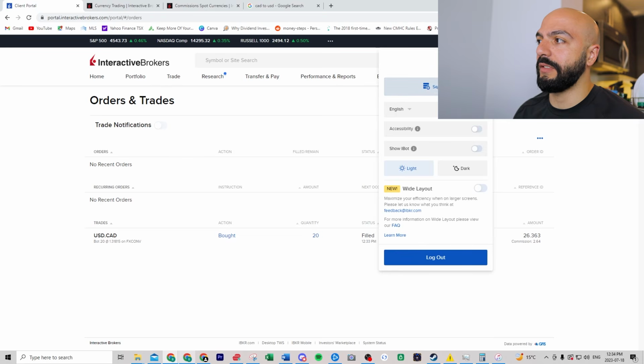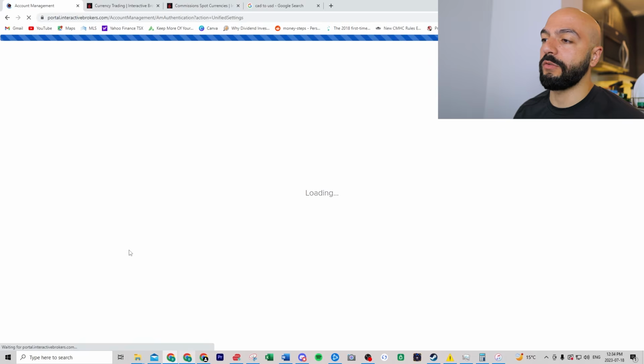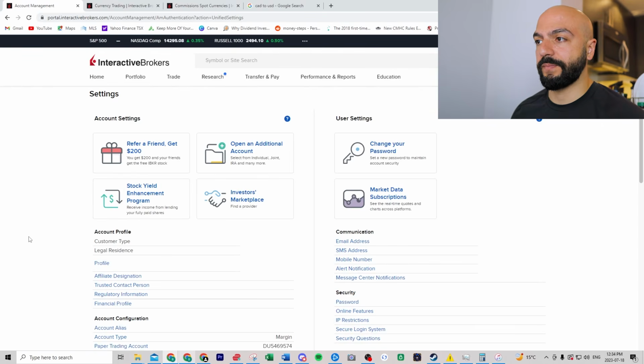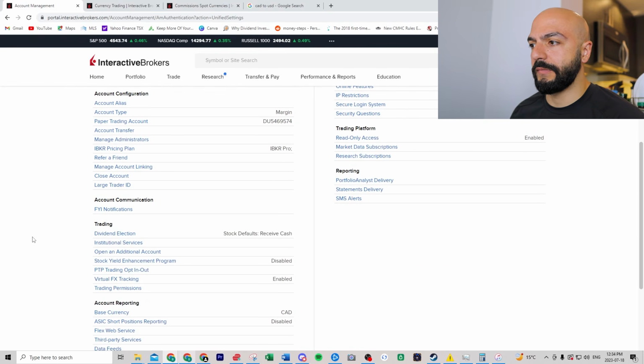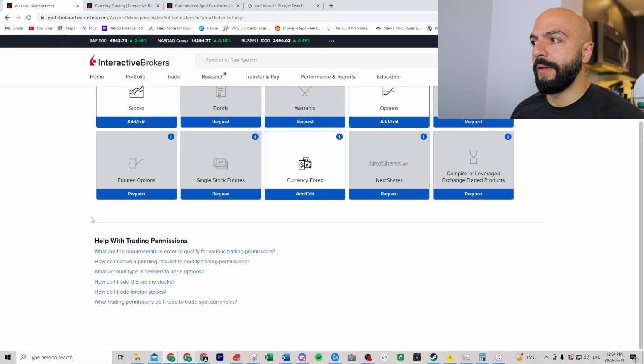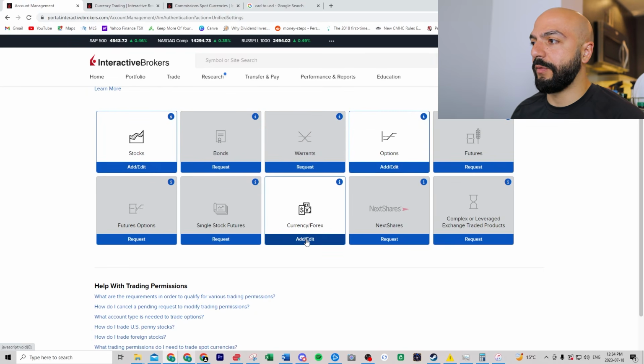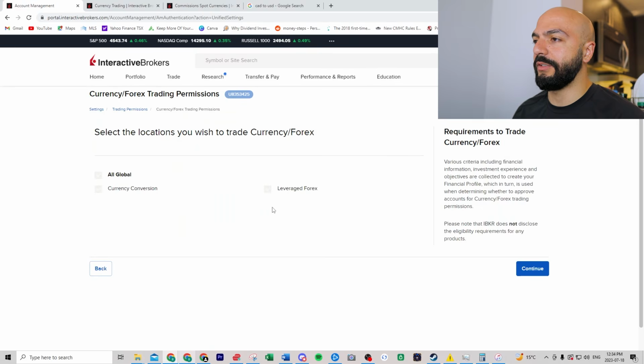So if you go to here, go settings, we go to trading permissions. Let's go down. Where is it? Trading permissions. And then you can add foreign currency FX, and you can request anything else you want as well. I'm probably going to add futures here. So you go add edit, you can add leveraged FX, and then just answer their question.